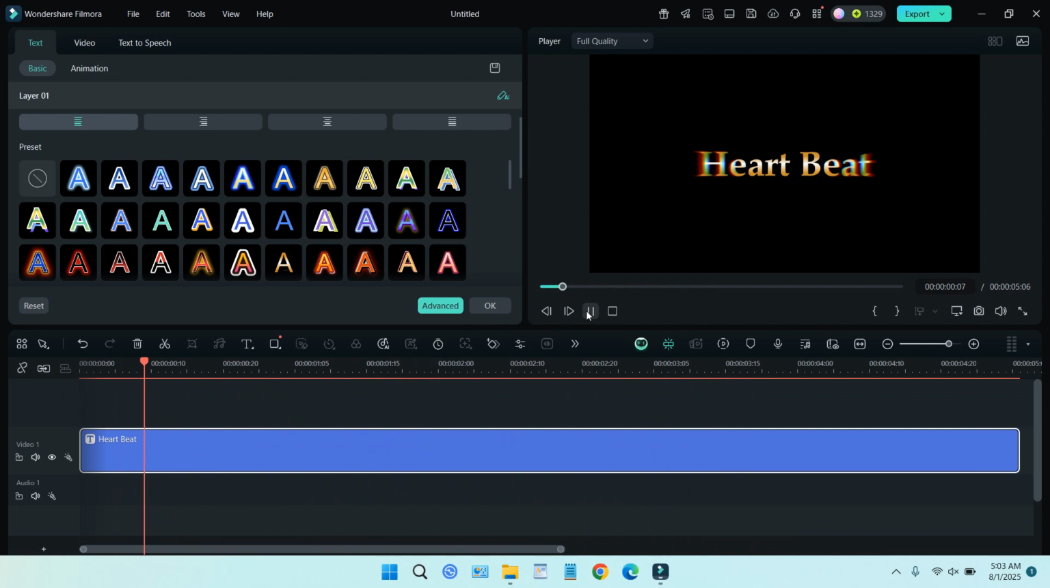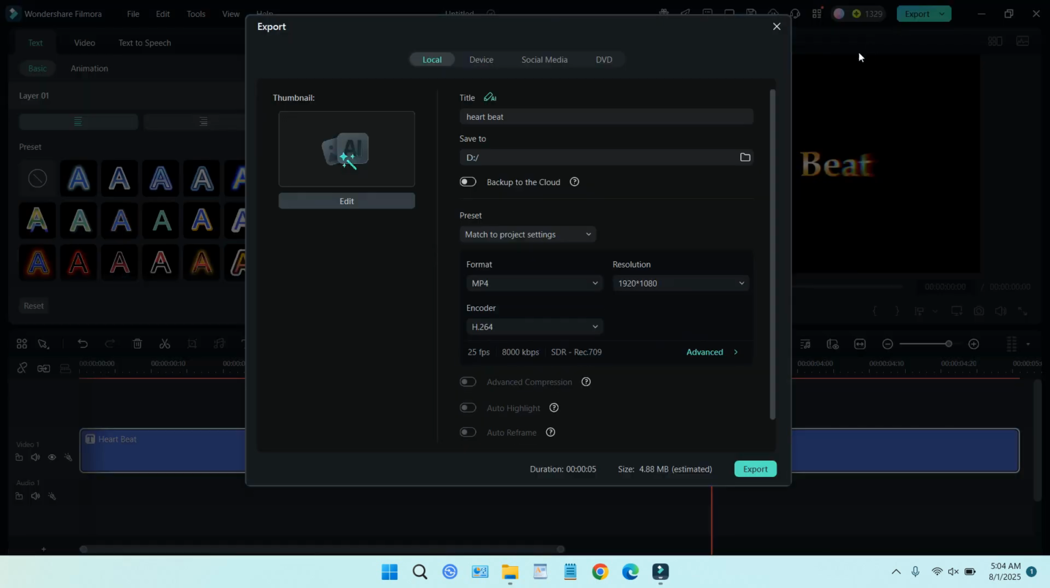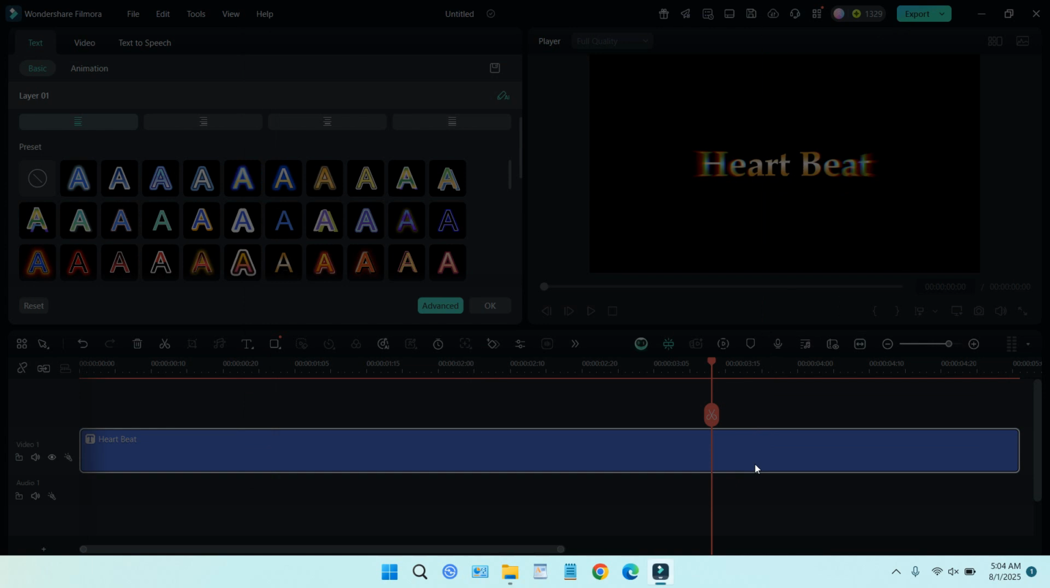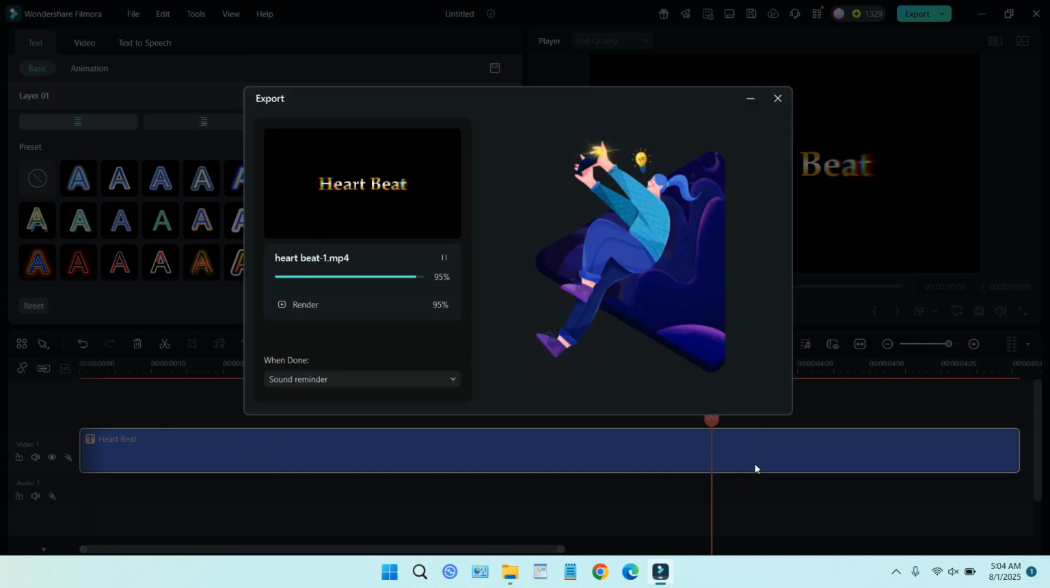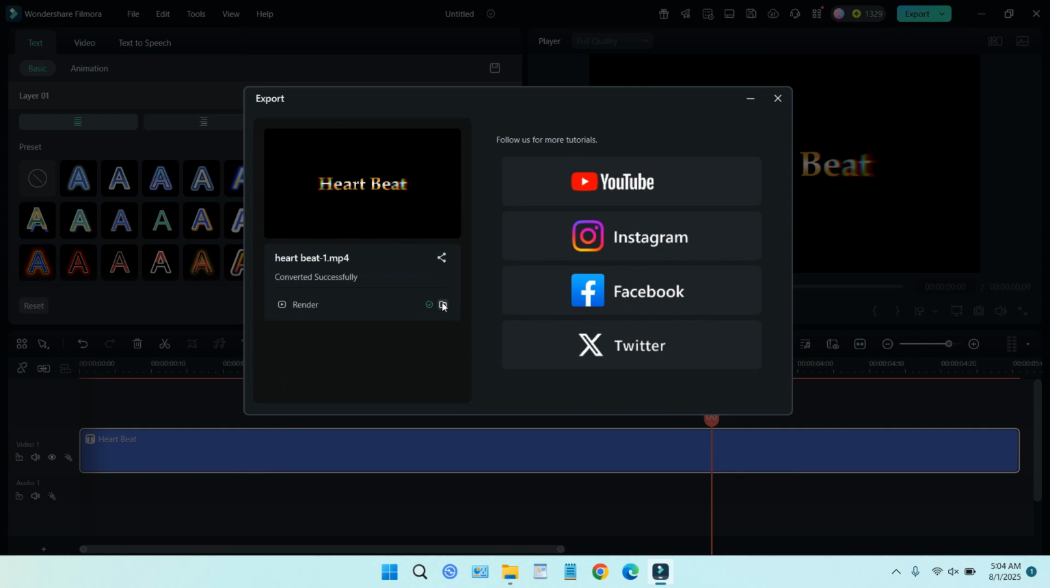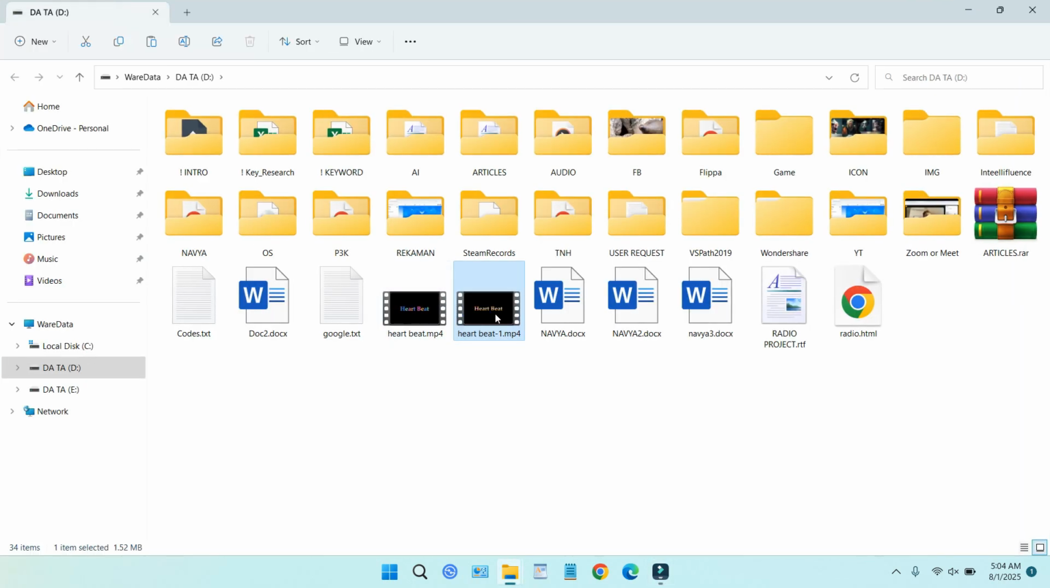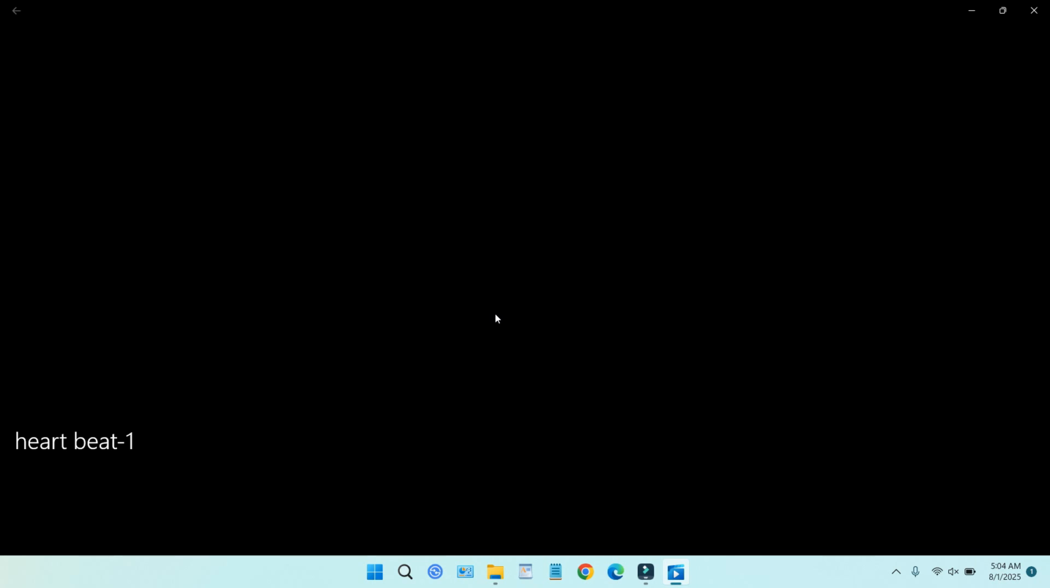Okay, to add a video, you can just add video below this, so you can adjust the size of your text. After that, you can just export to see the results. Okay, select export. Then you can open the folder, and we will see the results. This is the heartbeat one.